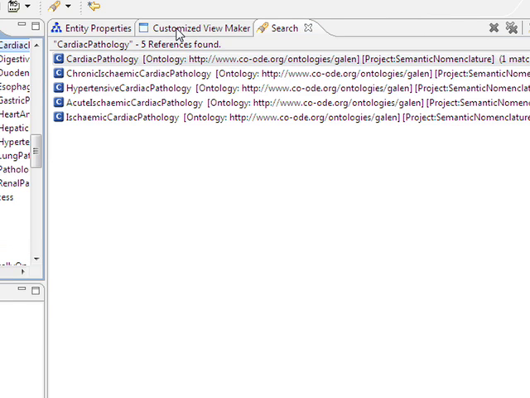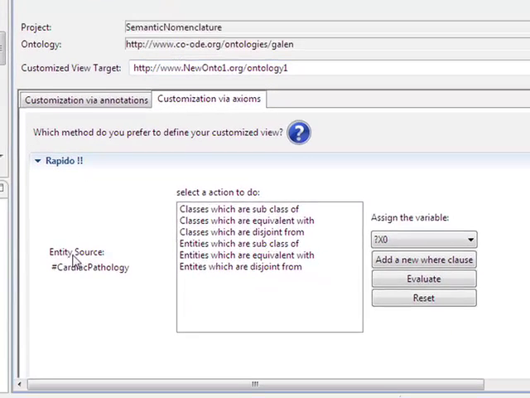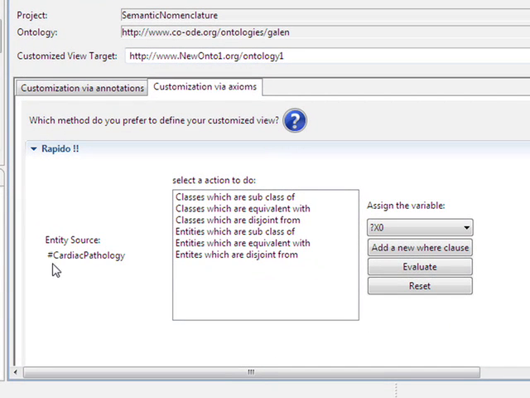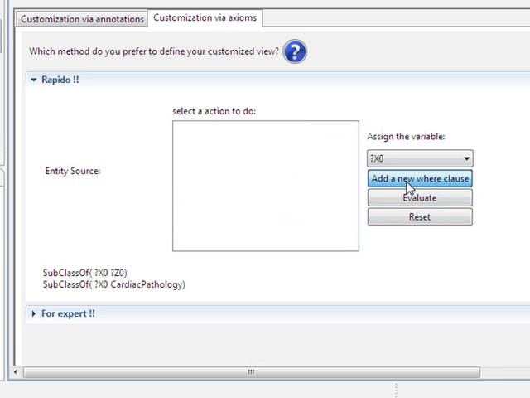Now let's return to the Customized ViewMaker tab, and we can now see that the entity source is automatically set to cardiac pathology. We now wish to extract all the subclasses and the entities related to the cardiac pathology, so we select Entities which are subclass of. We can now either evaluate it or we can add a new Where clause. If we do that, we'll see the actual content of our query here.